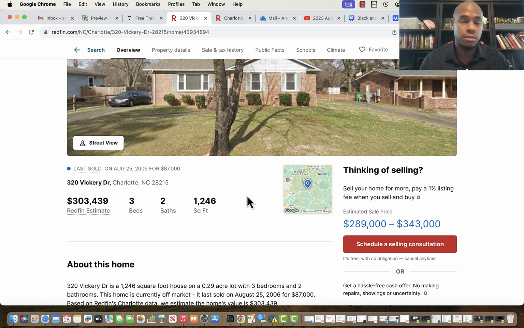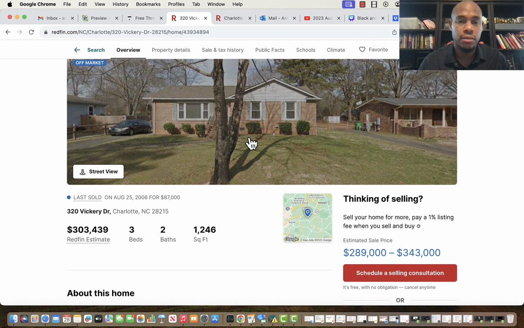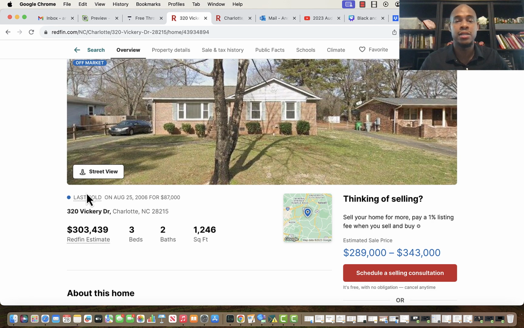We simply multiply, take out your calculator, $258 a square foot times the actual square footage right here, which is 1246. And it spits out $321,000. That's your ARV. So when this property is renovated top to bottom, it will sell for $321,000. And it's literally as simple as that, guys. That's how you find the ARV.